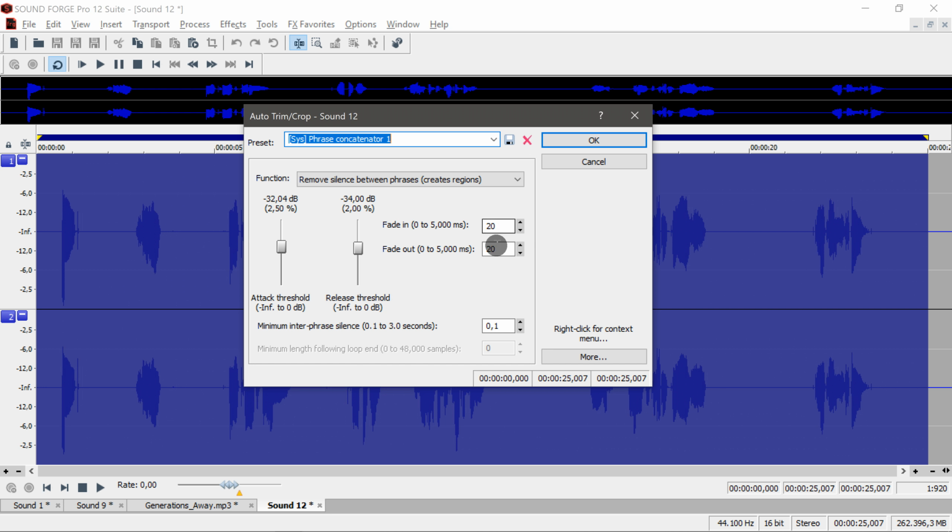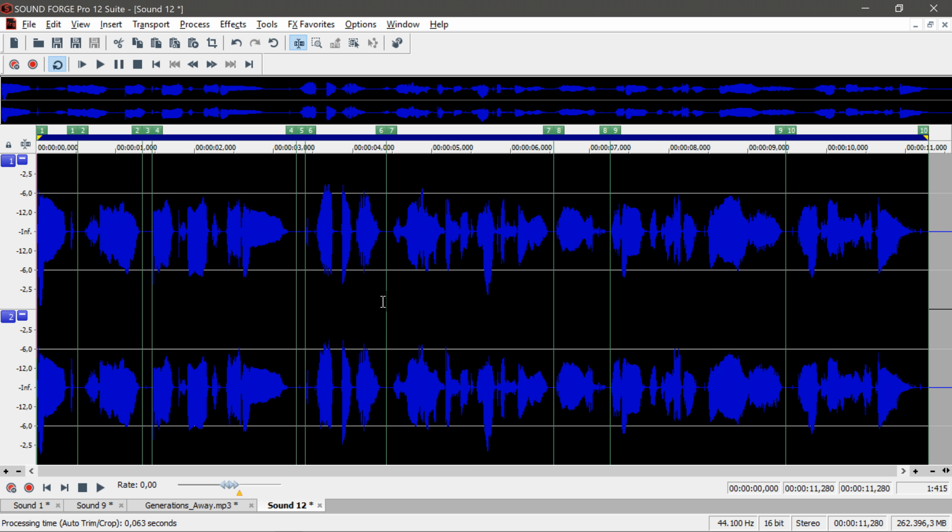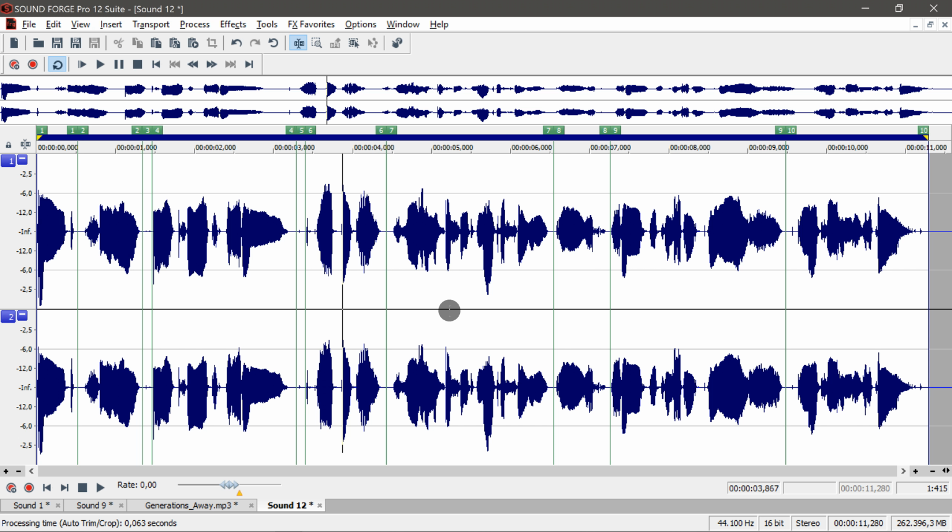Here you can define how long the fine fade in should be so that it doesn't sound so artificial with strong cuts in between. And here you can also define a minimum interphrase and so on. But let's just use this standard setting here, phrase concentrator 1, and apply it. And now you see all the audio material has jumped much closer together, and it sounds much more like a normal conversation or a speech, as you can hear.